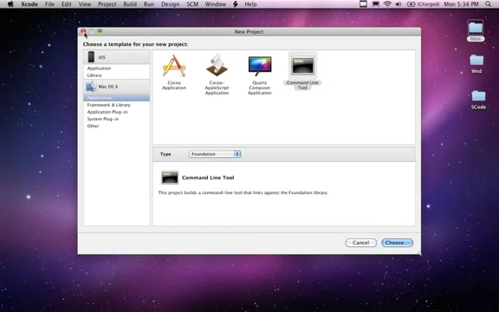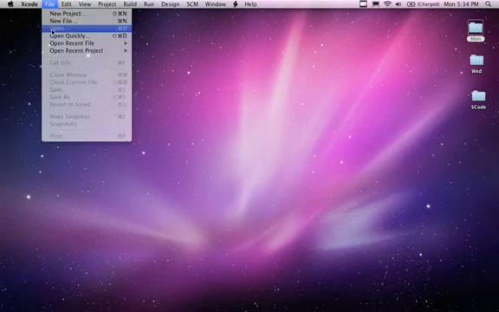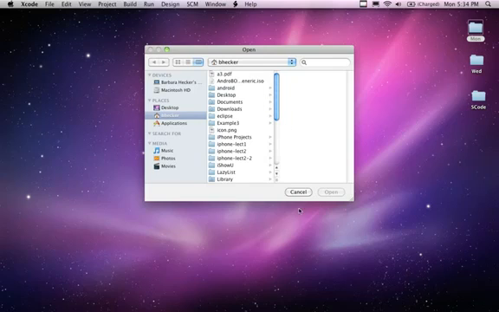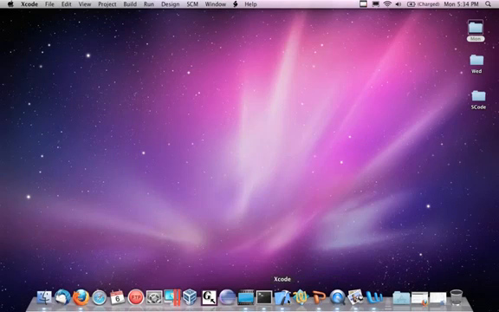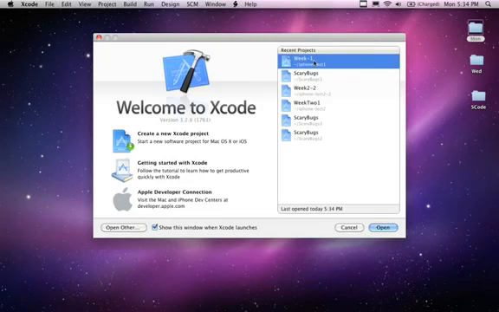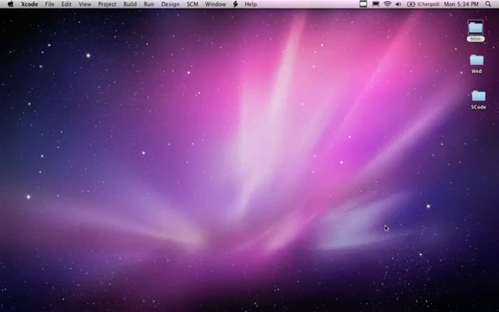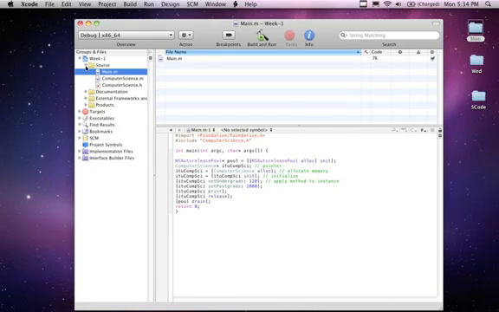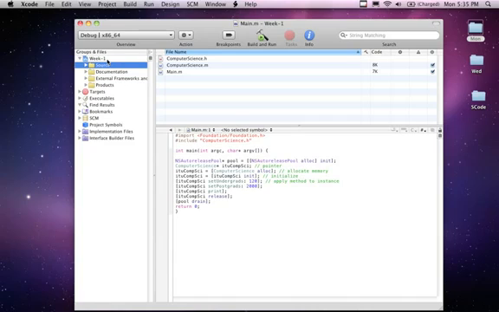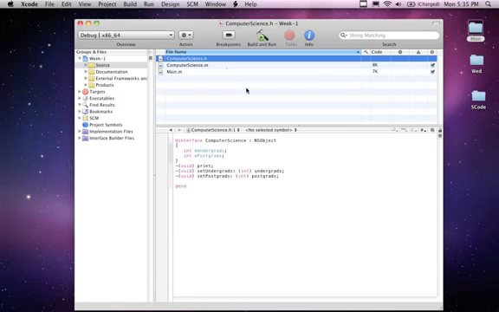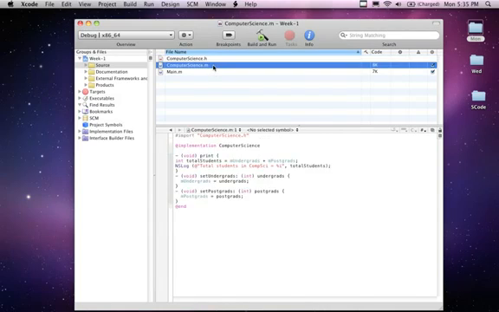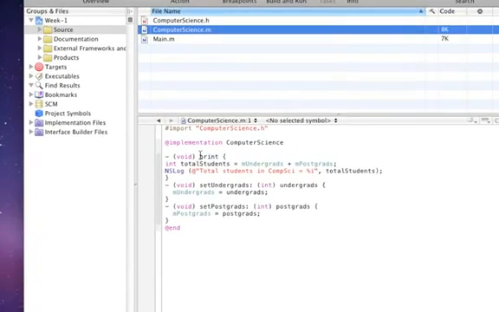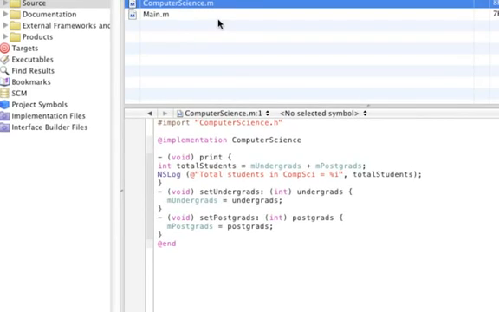It will create a command line console-based application for you. And when you do that, what you get, let me go back actually to week 1, is, in this particular case, the example that we looked at last week with computerscience.h, which was our interface class, and computerscience.m, which was our implementation class. You can see the kind of sample code.